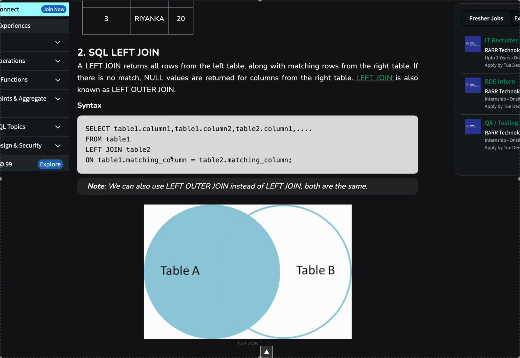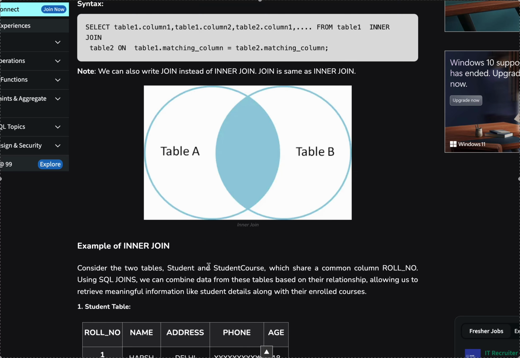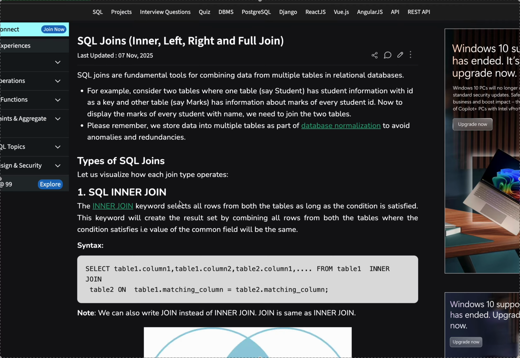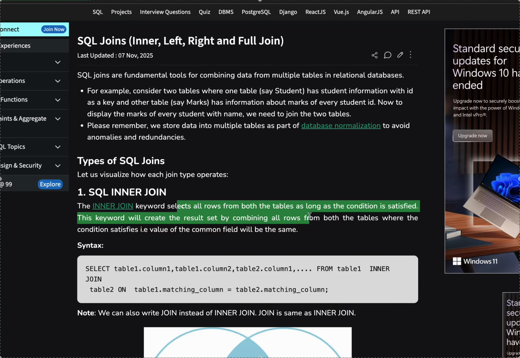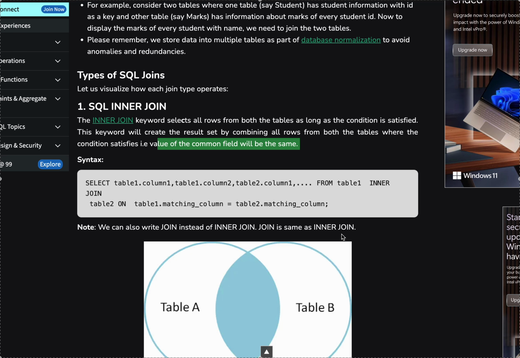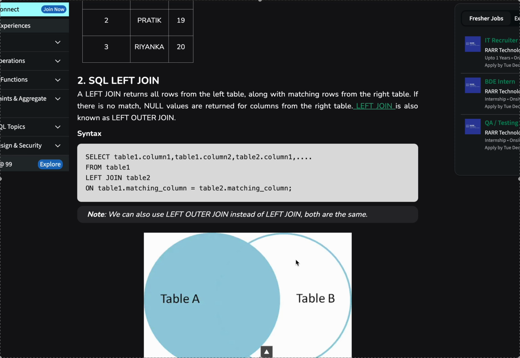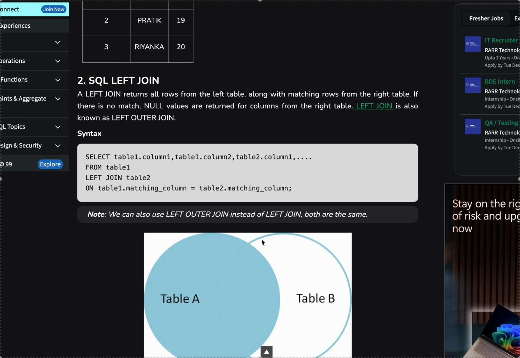You can see left join also. You can use left outer join or left join, both are the same. So all rows from the left table along with matching rows from the right table, right? It creates a result set by combining rows from both tables where the condition is satisfied. And what is the condition? The common value will be the same. Here it takes all rows from the left table and only the matching rows from the right.